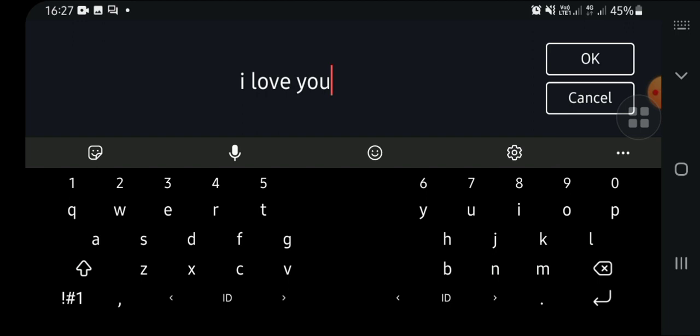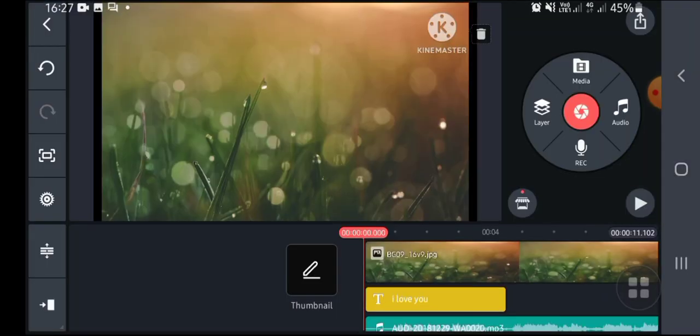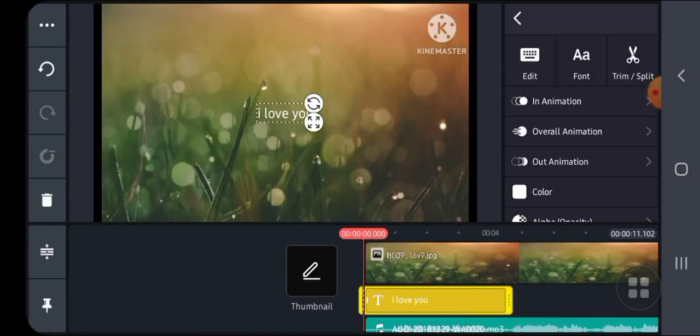Okay, then after you're done adding the lyrics, you can click on okay. Okay, and now the lyrics have been added, and we can zoom in or zoom out like this. We can also place the lyric to the part of the video that we want.